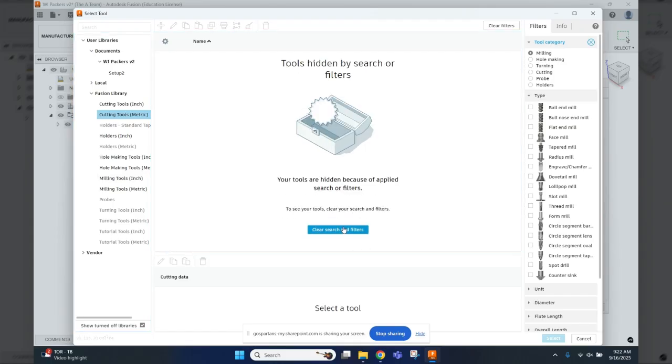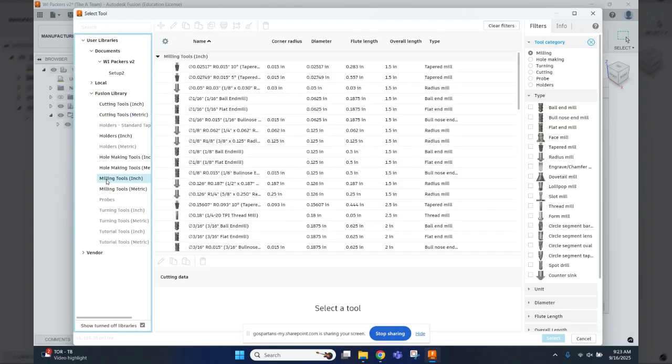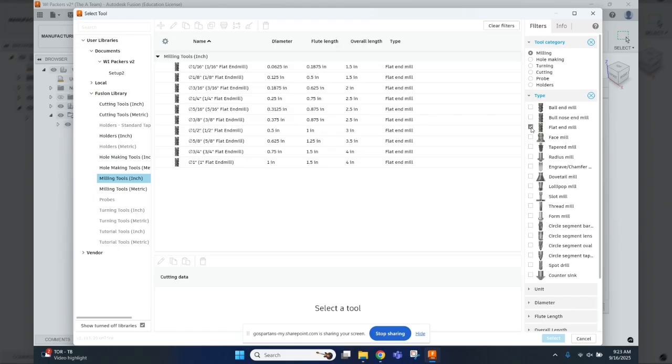And then you're going to say turn library on and some tools should show up. All right? So your screen should look like mine now if you're in Milling Tools Inch and you have your library turned on. There are lots of milling tool options. We're going to sort it down by coming over here and clicking on flat end mill.